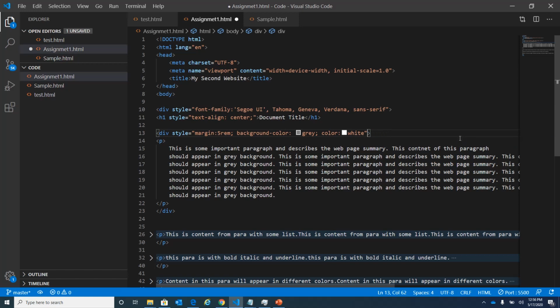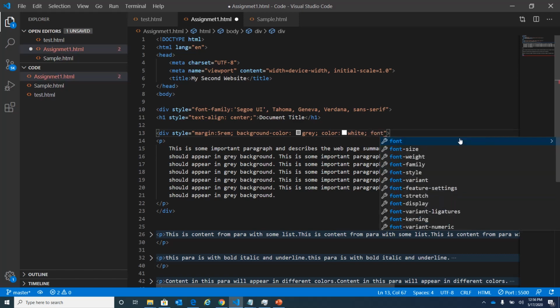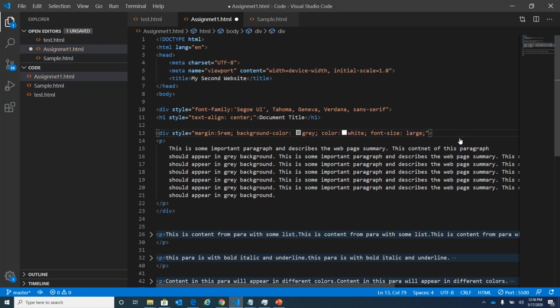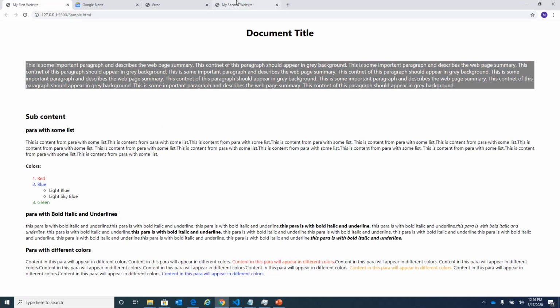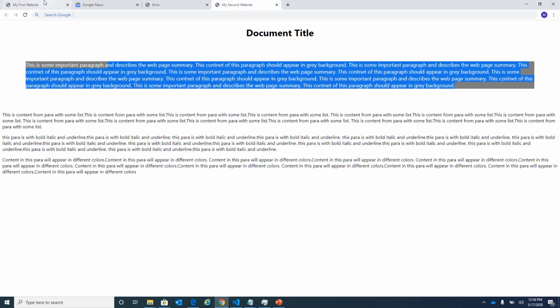Sorry, there is some mistake. I think there will be a colon here. Font size is equal to large. Okay, press the save button and see the changes. If you can see now, the content is the same now. It's also large and it is also large, right? So till this point we have achieved our target.